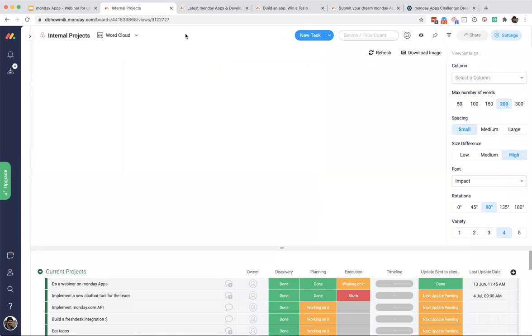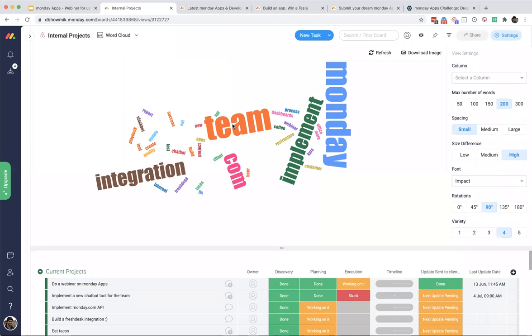This is the word cloud app. Let me go ahead and hit refresh. This word cloud app is great for any workflow that has a lot of text in it. Essentially what the word cloud app does is it takes all the text on your board and creates a word cloud and makes the words that appear more frequently a little bit larger. So you can see that on my board, the word Monday gets used a lot, the word team gets used a lot, and I'm working on a lot of integrations.